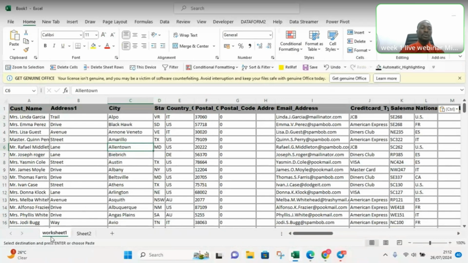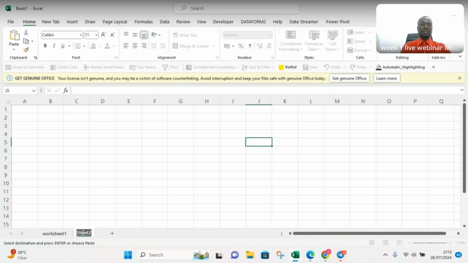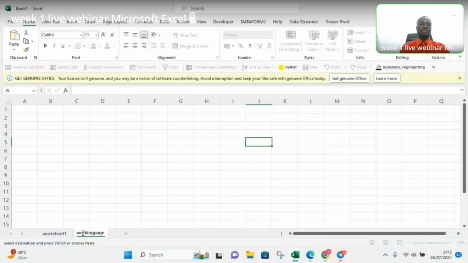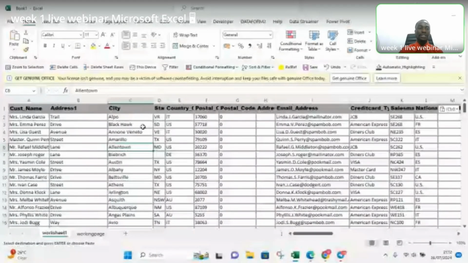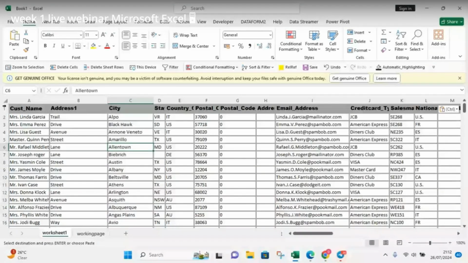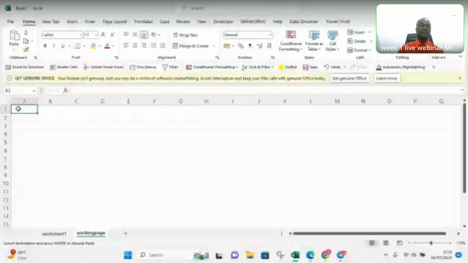So this is worksheet 1. Let me name this worksheet. Let me call it Working Page. Good. Now, I don't want to copy everything here. So what I will do is that I will copy everything here, but I'm going to delete some parts later. So let me copy it now. Ctrl C. Then I'm pasting here. Good.